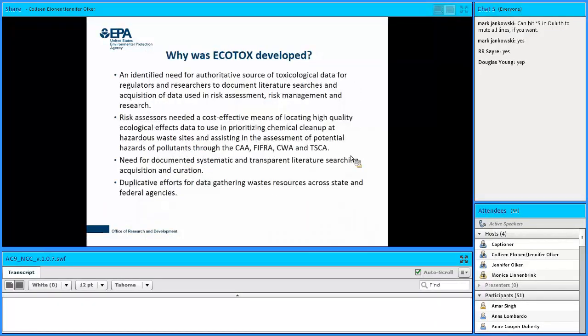Some of the impetus for the development of the initial database was due to the fact that both researchers and risk assessors had identified a need for a comprehensive, multi-use, one-stop shop, not only to locate high-quality data to prioritize chemicals in chemical cleanups, for example, but also for assessing the hazards of a variety of different pollutants. This data source had to be transparent and provide a systematic review process that was defensible.